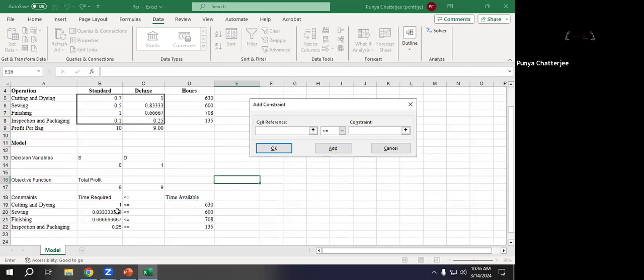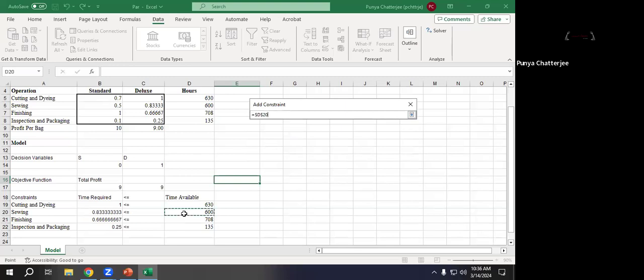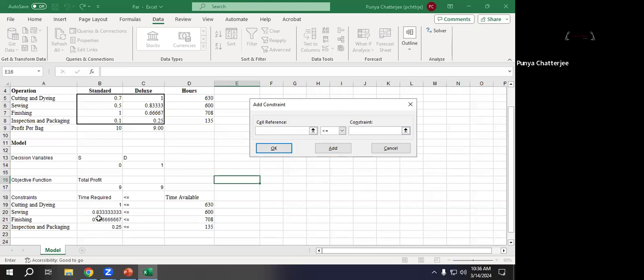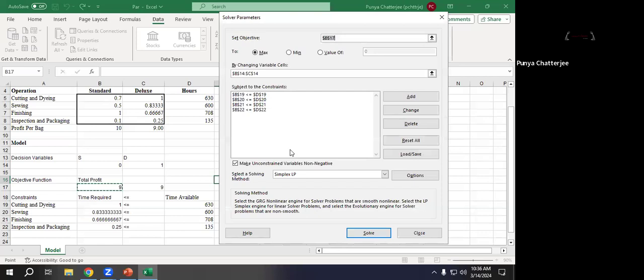You're going to add one more constraint, left hand side, less than or equal to. One more constraint, left hand side, less than or equal to. The last constraint, left hand side, less than. When you finish adding all of them, when you click OK, all of your constraints are going to show up. Any questions?